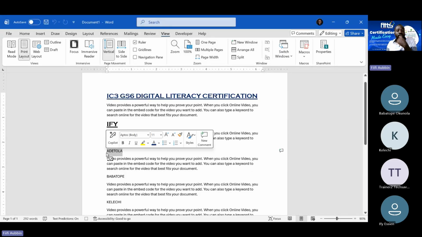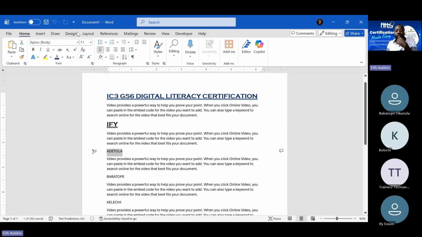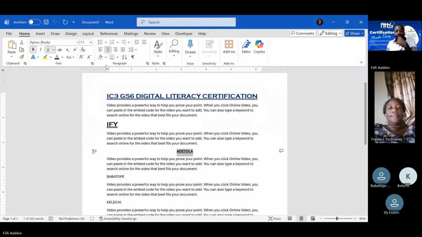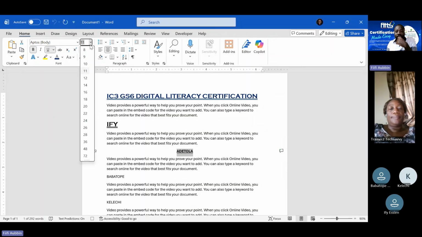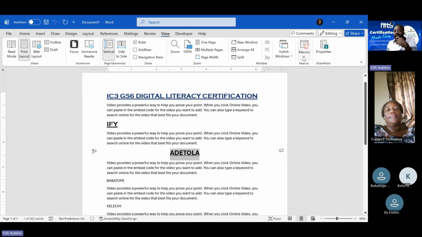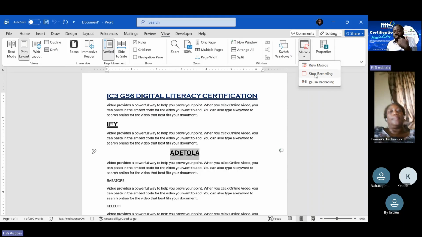So I'll select Adetola. I'll go to home. Then I'll select what? Center alignment. Okay. Then from there, I can make it bold and I can also underline it with a wave and also increase the font size to about 20. So this is the feature I want with the Alt W. So if I go back to my view, I go to macros, then I'll say stop recording. So now it's been saved.